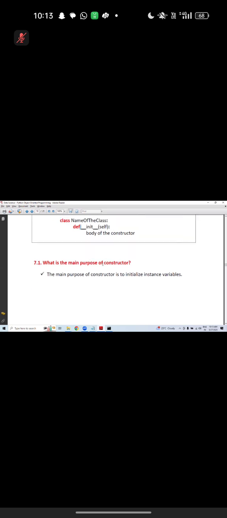What is the purpose of constructor? This is important. Unknowingly you already know that point. Initialization purpose. We'll see what initialization means. The main purpose of a constructor is to initialize instance variables. Initialization is also called creating instance variables. That's what you need to understand. It's okay, let's move on.